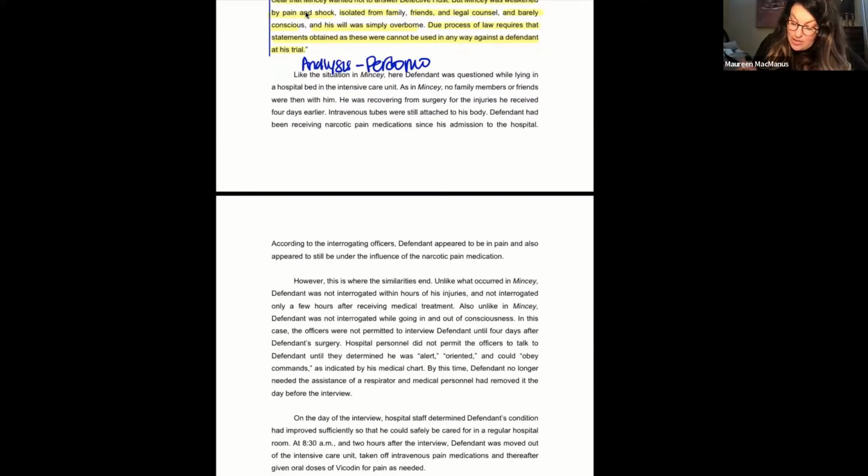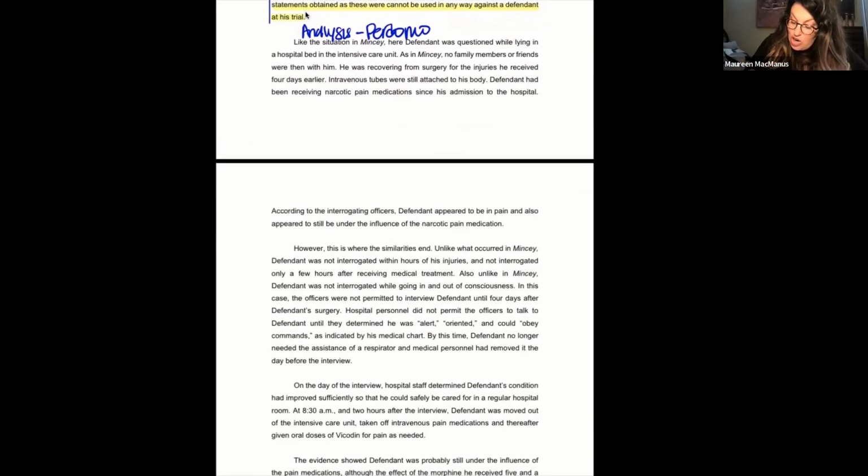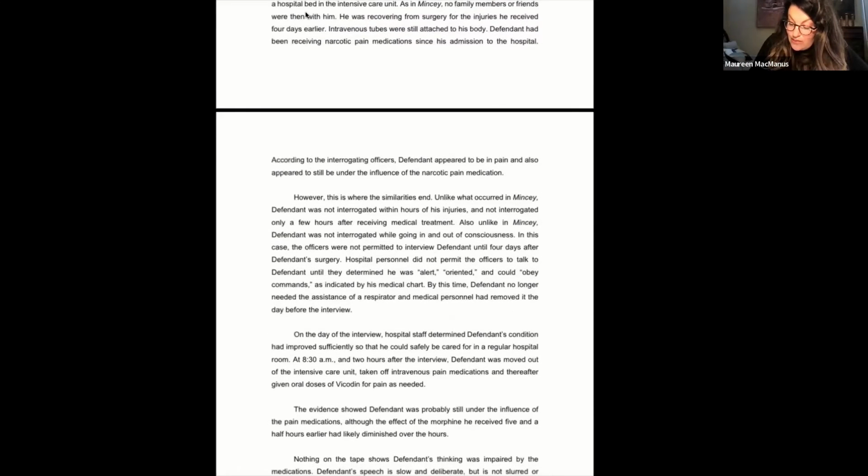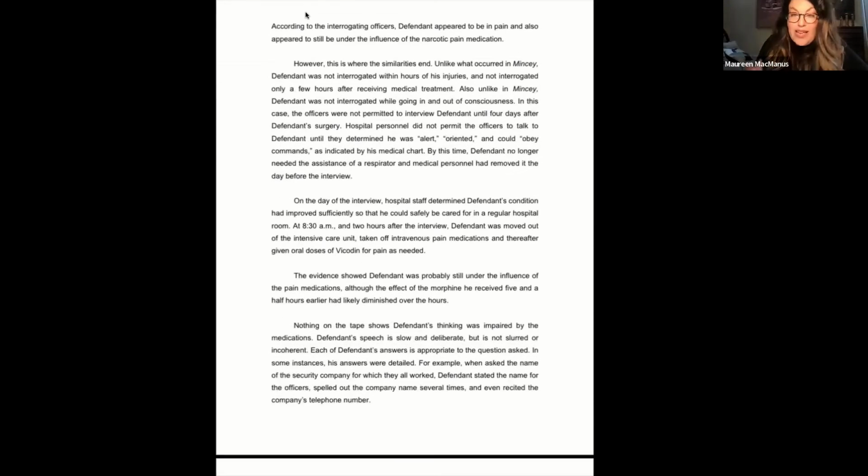Intravenous tubes were still attached to his body. Defendant had been receiving narcotic pain medication since his admission to the hospital. According to the interrogating officers, defendant appeared to be in pain and also appeared to still be under the influence of narcotic pain medication. However, and as soon as I see that however, I'm like, all right, they're switching gears. They're going to say it's different. However, this is where the similarities end.